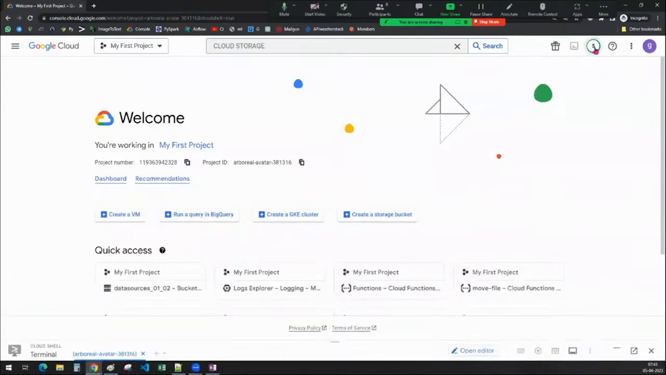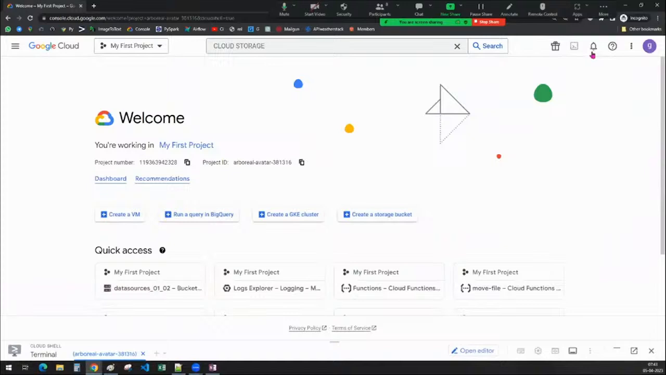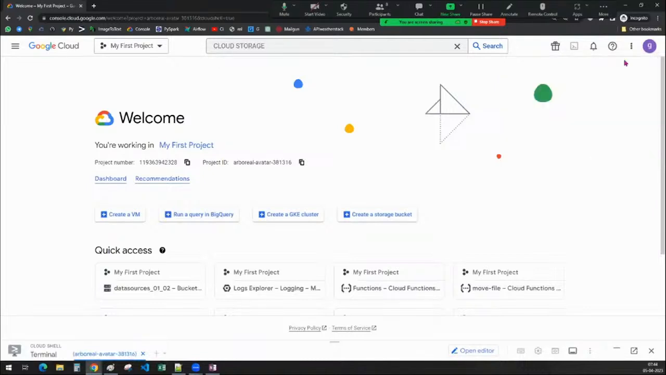After that, this is where you will be able to see all the notifications when you create a bucket, when you delete a bucket, when you move something. And the settings: if you want to go to the project settings, you can go from here. If you want to add one more account, sign out of an account, or look at your account details, you can do it from here. So this is all about the interface of the Google Cloud, guys.